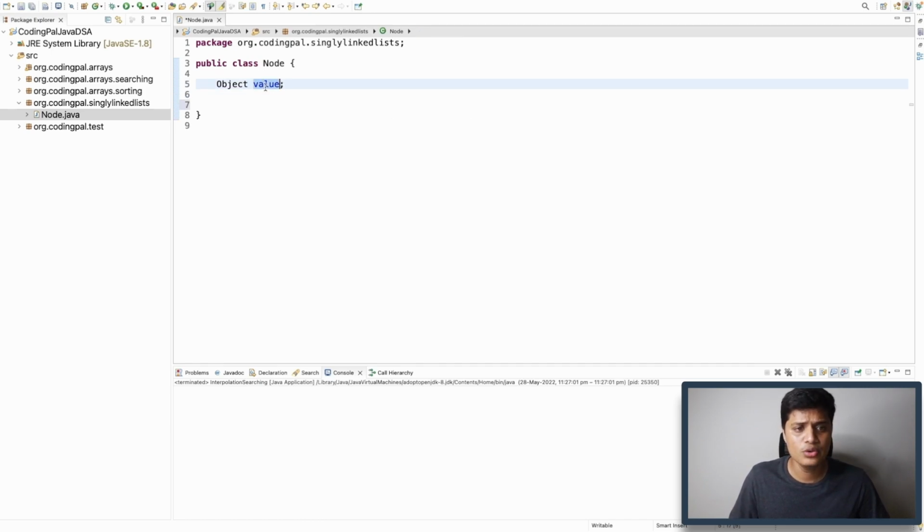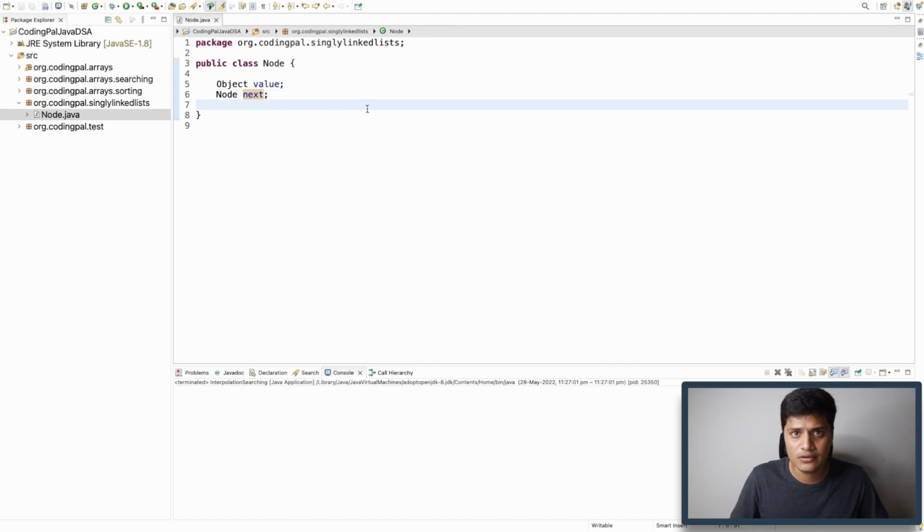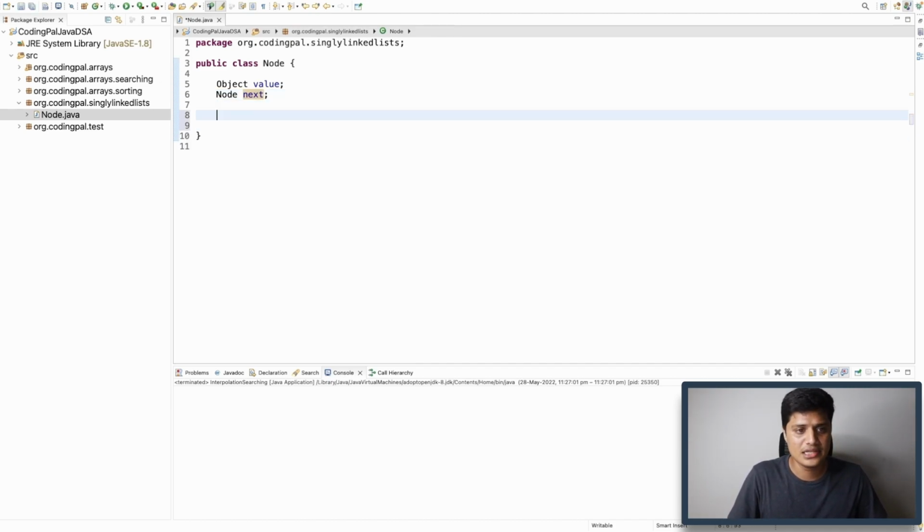Along with this value, you also want to store the reference to the next node. Next node in the sense it is also of the type Node only. So I'll simply take a variable of type Node and name it next. Using this next variable, from the current node I'll be able to go on to the next node. From that next node's next variable, I'll be able to move on to the subsequent nodes till I reach the end of the linked list.